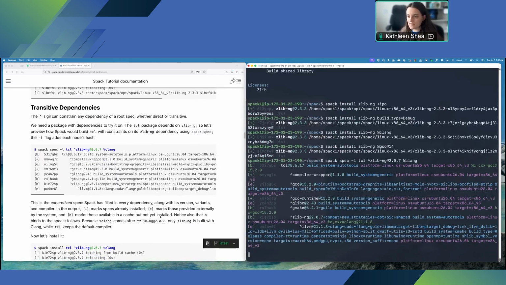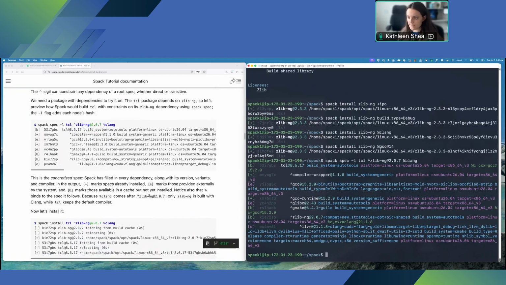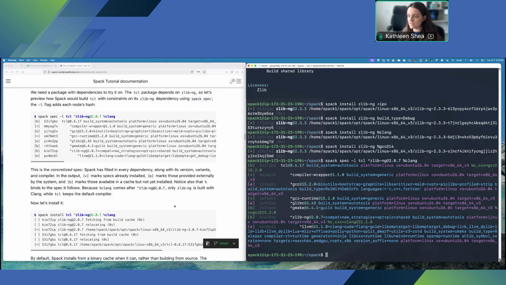So once that comes back, that's what we're going to call the concretized spec. So Spack has filled in every dependency along with its version, variants, and compiler. So in the output, you can see that the + sign marks those specs that have already been installed. So again, Spack would reuse packages it already has. E marks them as external to the system, and B marks those available in a cache, but not yet installed. So also notice that the % binds to the spec it follows. Because we had a direct dependency on clang that comes after zlib-ng, only zlib-ng is the one built with clang, while tickle keeps whatever the default compiler was.